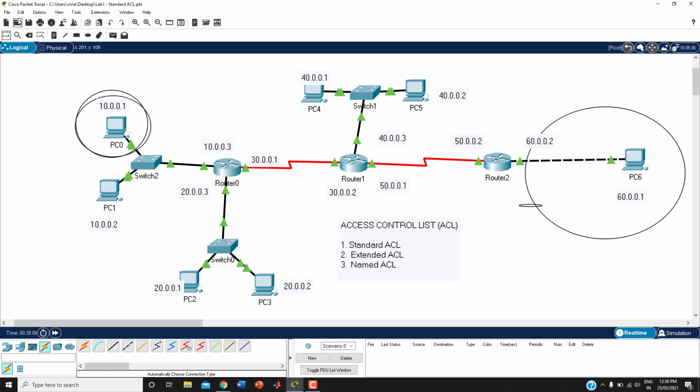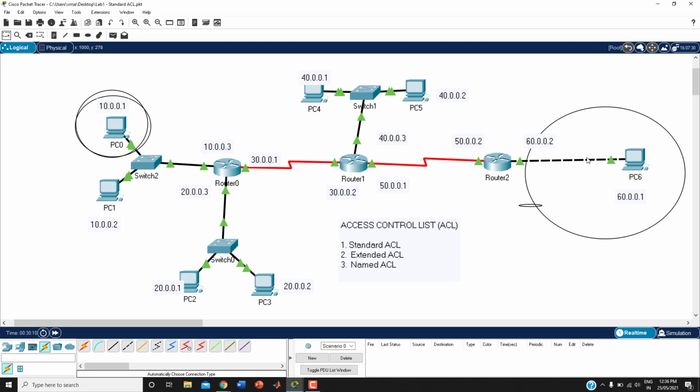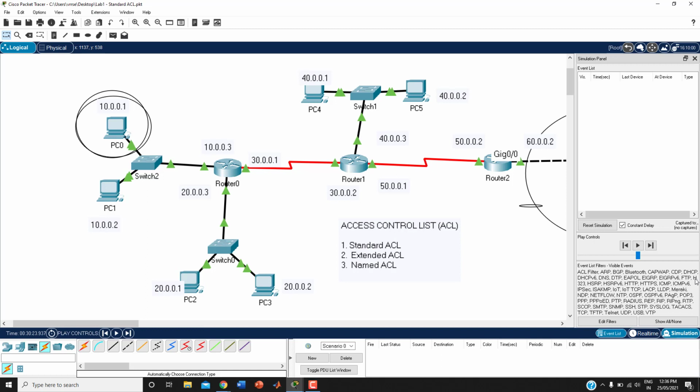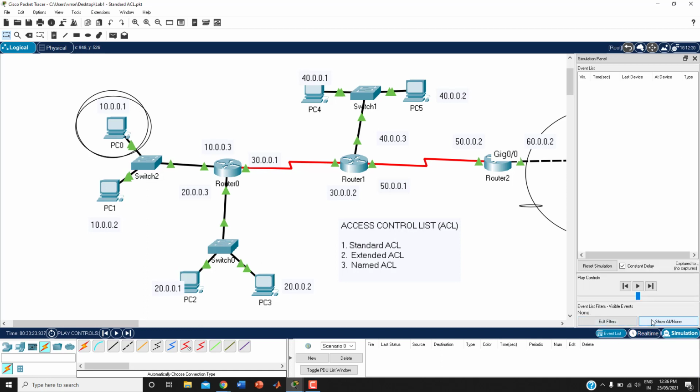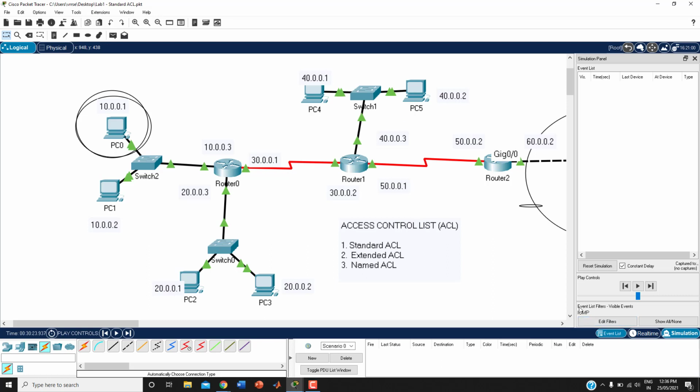First, before that, I'm going to see whether a packet is moving from here or not. I go to the simulation, and in the simulation I'm going for the edit filters. You can remove everything, show all or none. I'm going to use only ICMP. ICMP is a ping packet, so I'm taking only the ping packet, ICMP. That is the protocol I'm taking. Only ICMP is enabled now, which means we are going to allow only ICMP.